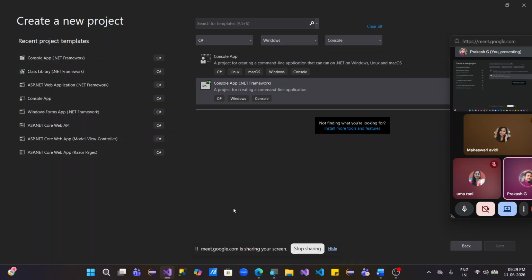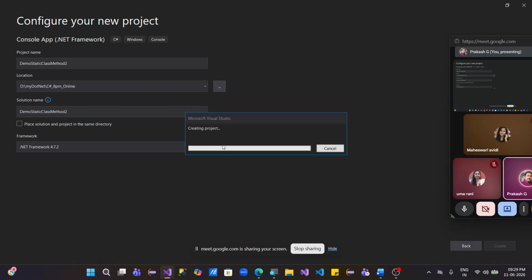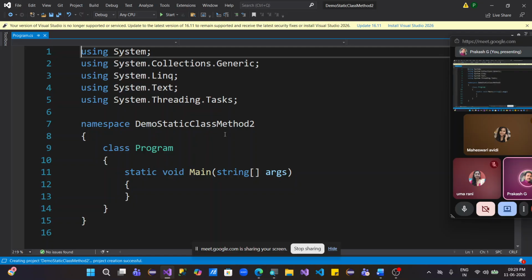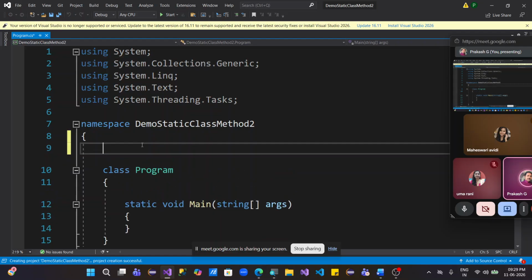So I'm creating a new project, selecting our folder. I'm naming it demo static method 2, static class method, like that, that's better. Static class and method together I'm writing. I'm creating a static class just by adding the static keyword before the class definition. Here I'm creating a static class demo and a static method also.